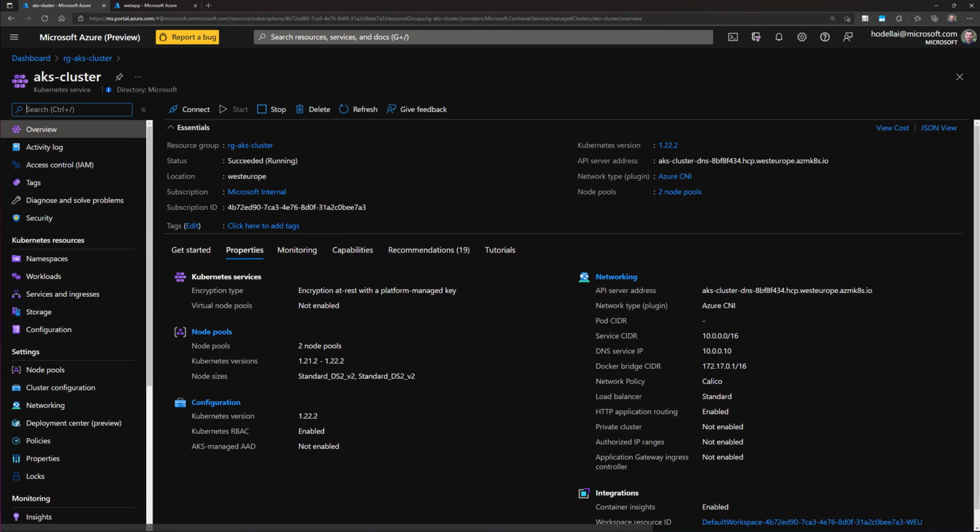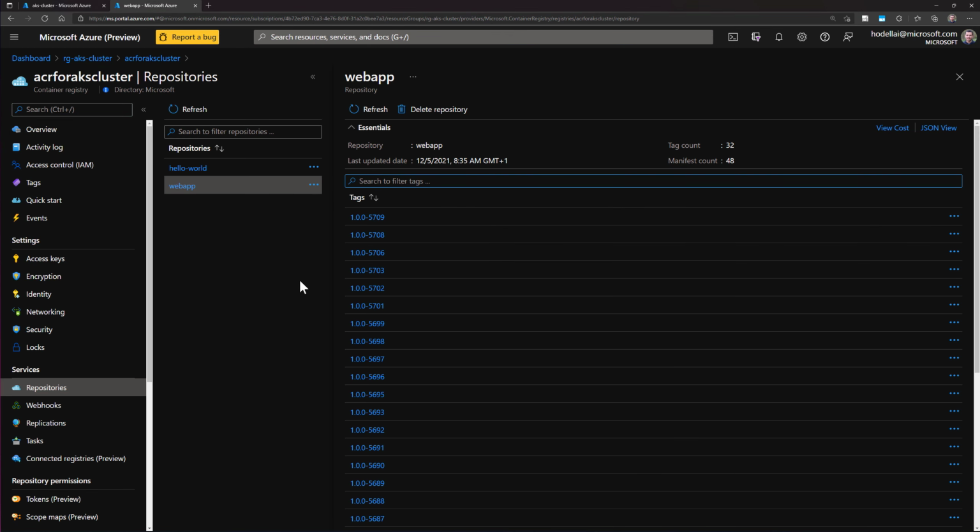And from here I have access to my AKS cluster, which is Kubernetes in Azure, and then I have access to my container registry, which is using ACR, and you can see some of the images that I was using during the testing of this application.